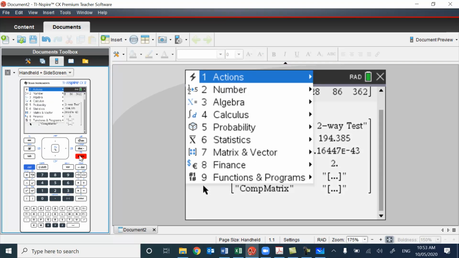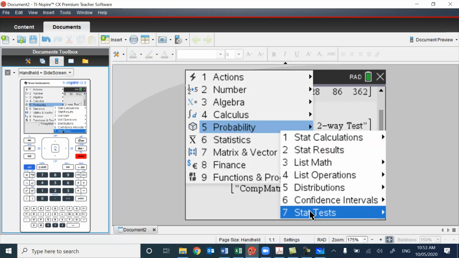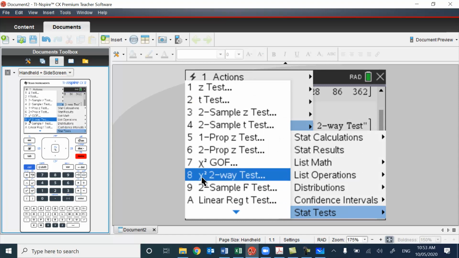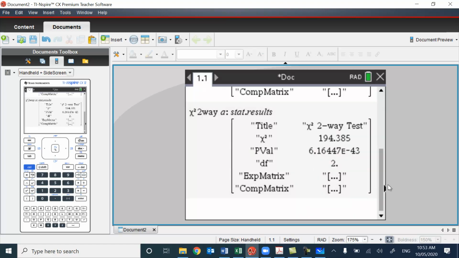So go menu, go to statistics, and then we want stat tests 7. Then we go straight to the chi-squared two-way test. And we put in the matrix we want, which is matrix A, because that's what we're working with, and press OK. And that comes with all of this stuff. Now, I'll interpret all this stuff for you. So here's the chi-squared value, our calculated chi-squared value. And there's the p-value. Now normally we refer to the chi-squared value rather than this p-value, but I'll talk about the p-value in a moment.